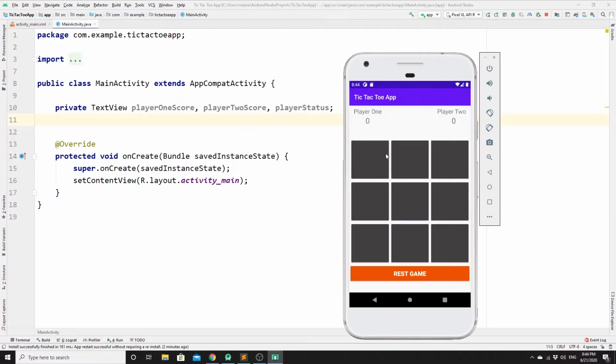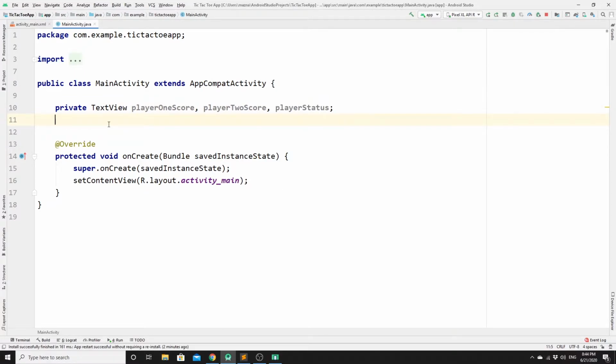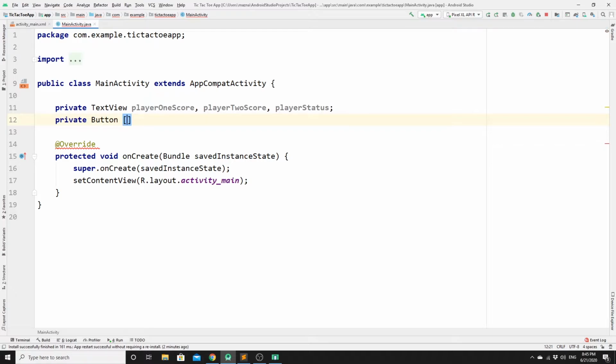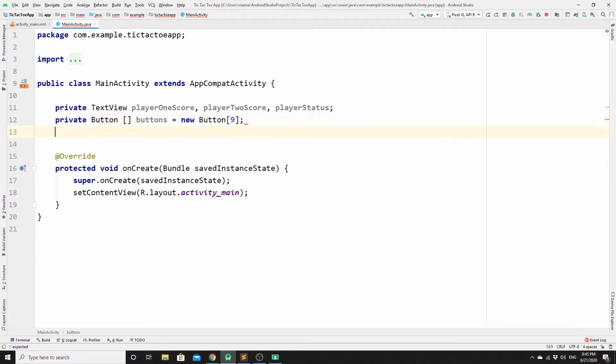And now you need to create 9 more variables for these buttons with a type of button. So we will create a private array with a type of button. So private Button array, and we will call it buttons equal to new Button, and we give it a length of 9. And we need one more button variable for the reset game with a type of button as well. So private Button and then reset game.